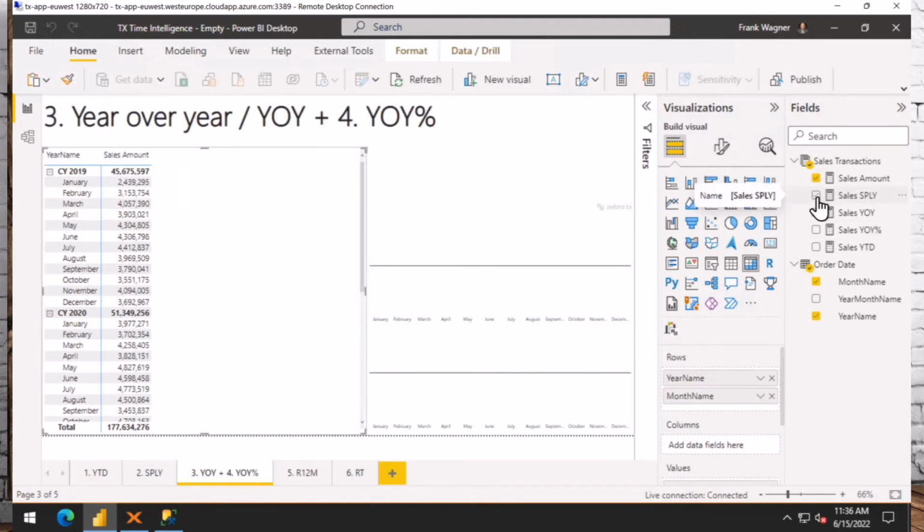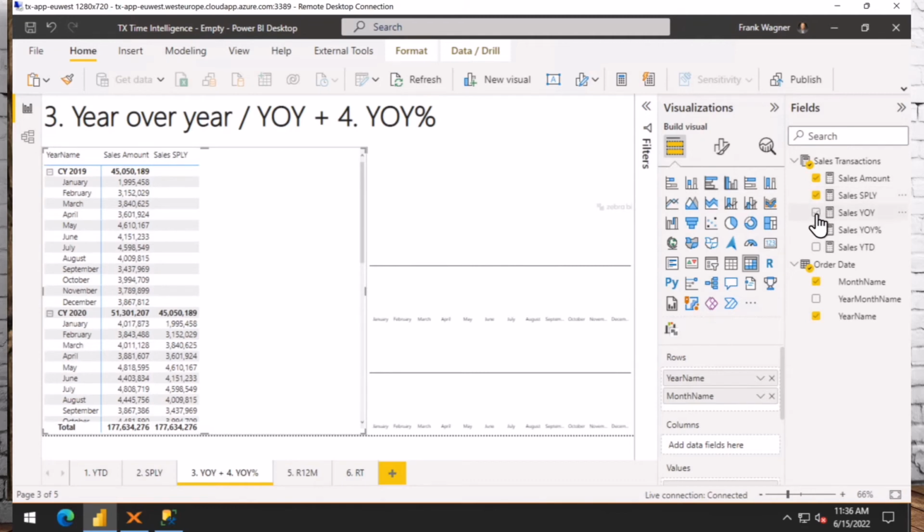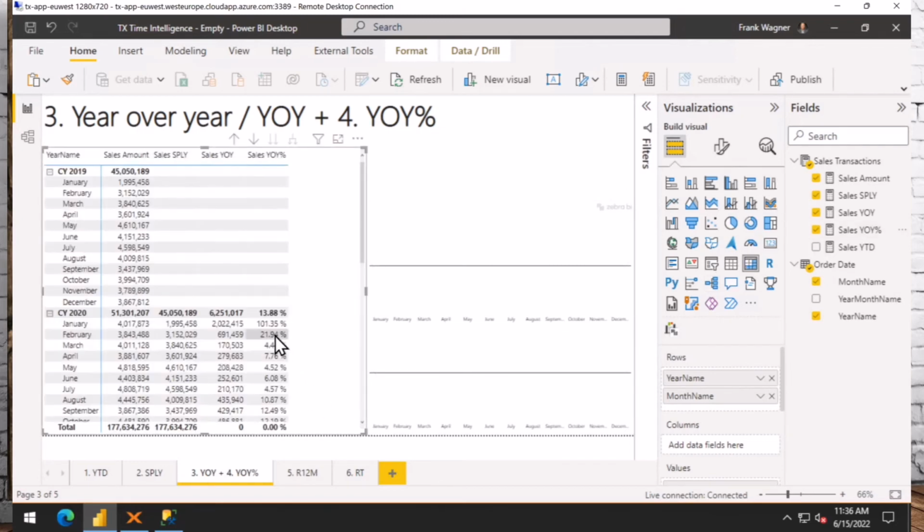So to add this to our table, it makes sense to add the SPLY so we can compare it, and then we add the year over year, and we can already see for January we have the 4 million, the 2 million in the previous year, and then the year over year is 2 million, so an increase in numbers of 2 million. And in terms of percentage change, this means we have a 100% increase over the previous year. So this makes a lot of sense. It works just as expected.